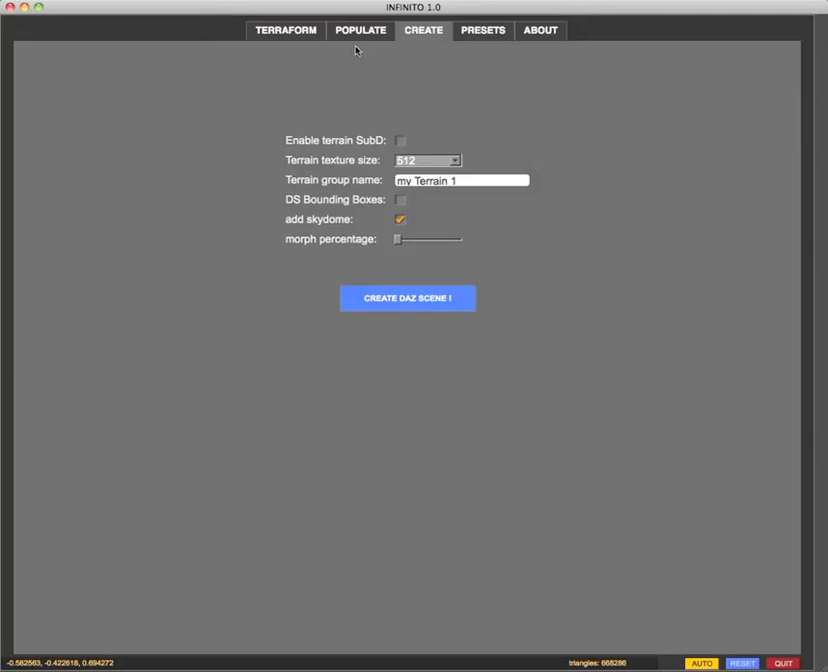And so in this case I have a very simple terrain, but I want to enable also terrain subdivisions, and later on I will show you what this means. This will allow me to have an even better looking terrain with more detail. Alright, then I can set the terrain texture size up to 8K, and for this particular case I'm just leaving it at the minimum.